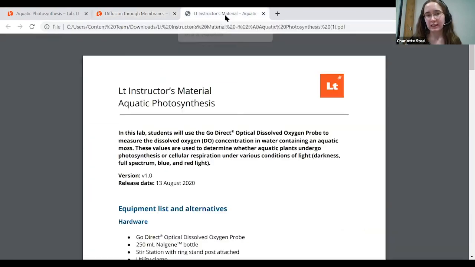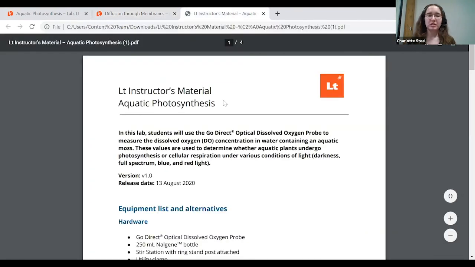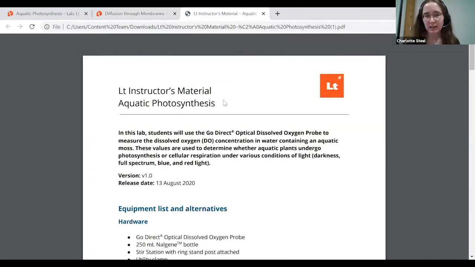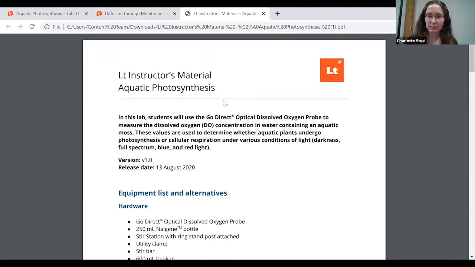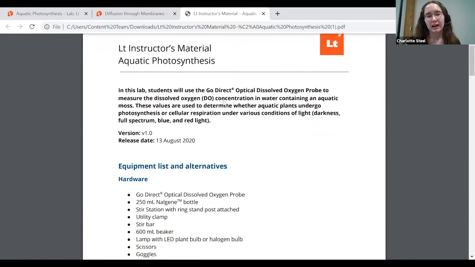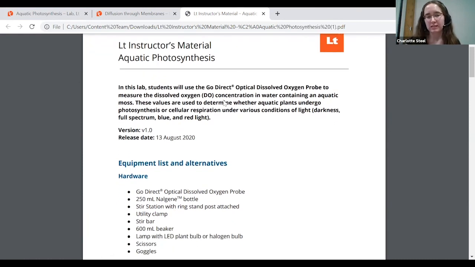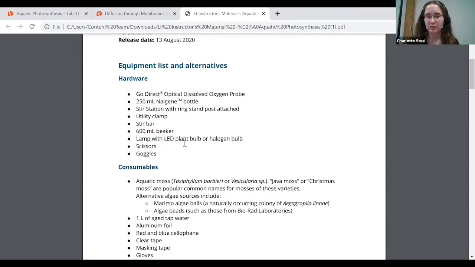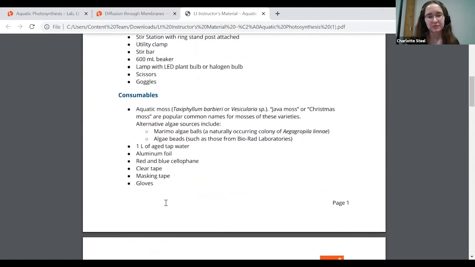And then finally, we provide a supplementary resource for educators. So this is called an instructor's material. You can access it through the LT instance, and there is one that's written for every lab. So first you'll have a little introduction, a synopsis of the lab, if you will, and then we walk through the equipment list and alternatives. So this is what students see in the lab as well.